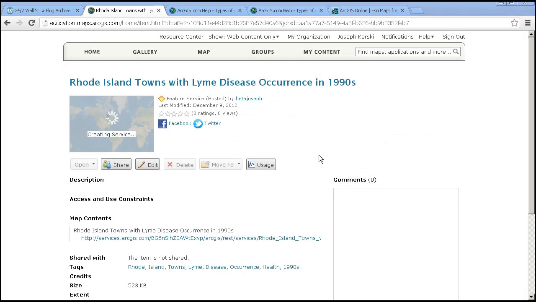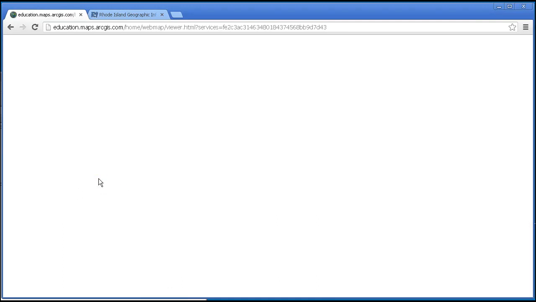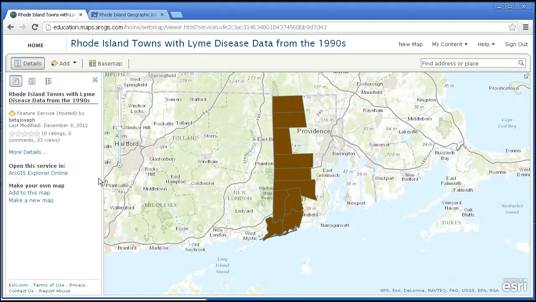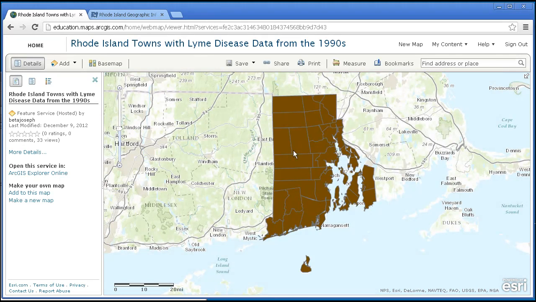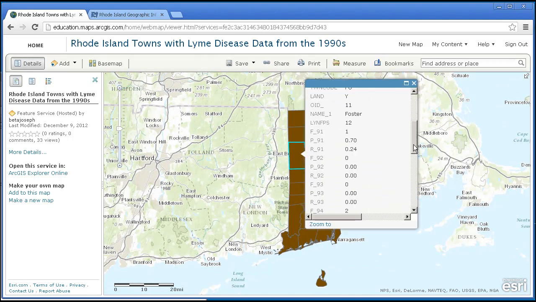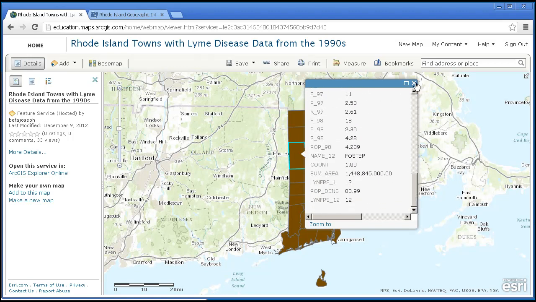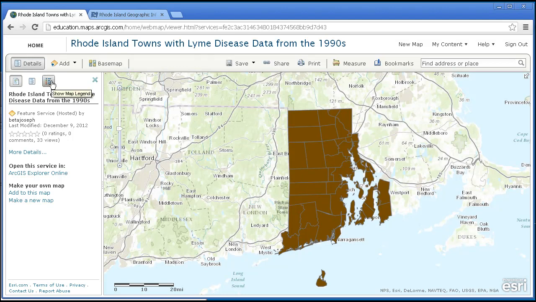It's creating the service, as you can see here, with the title that I gave it. All right, let's go ahead and add this layer now to the ArcGIS.com map viewer. We have a nice base map behind it from ArcGIS Online. We have the data that we added with the attributes, with the full attributes that we had populated.